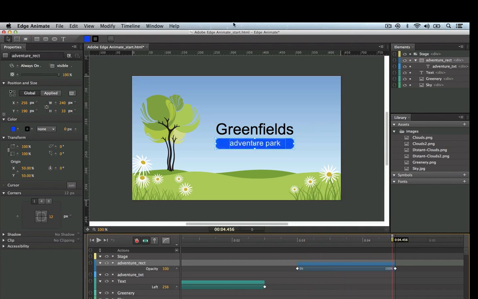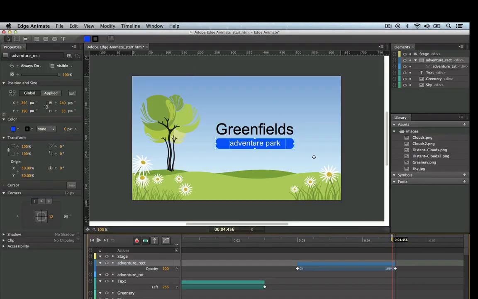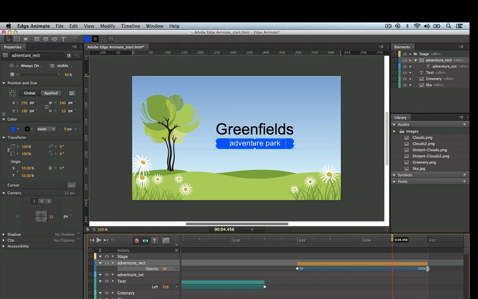Okay, so let's test it. Yeah, and I think that's looking pretty nice. What I might do is just slow down the fading in. So to slow it down, I can just give it a bit more time. And it's dead easy to do. Got these little diamond keyframes, and I can just move them over a bit to increase the amount of time, so it will be a slower fade in.